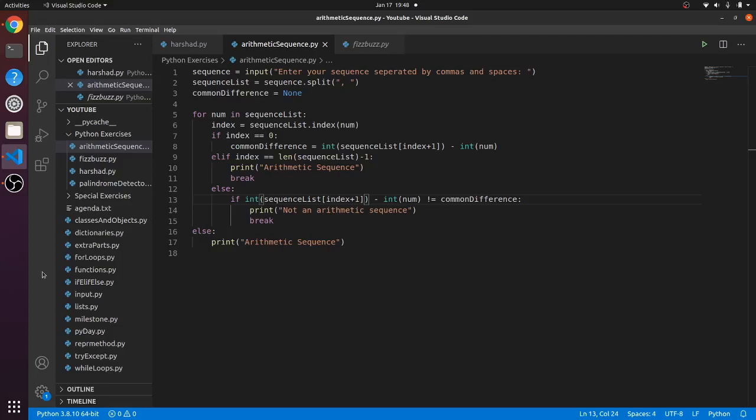Hey, what's up everyone? In this video, we're going to be discussing how we can use Python to detect arithmetic sequences. Now, if you don't already know, arithmetic sequences are sequences of numbers that have a common difference. So it could be something like, for example, 1, 2, 3, 4. They all have a common difference of 1. Or it could be a common difference of 2. It could even start on a completely different number.